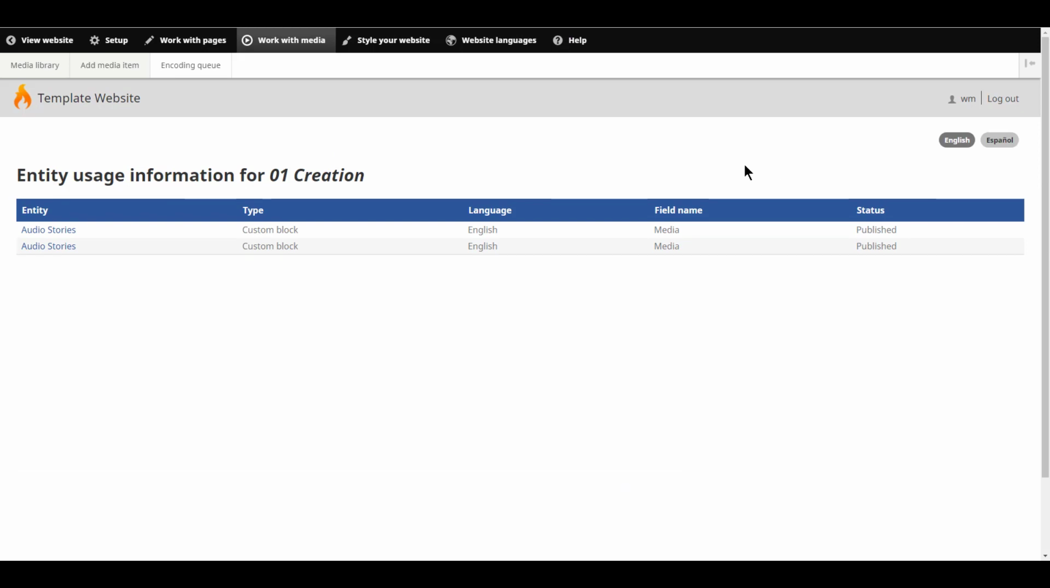A new chart appears. The column Entity on the left lists the pages where the item is used. The column Status on the right indicates whether the page is published or not.